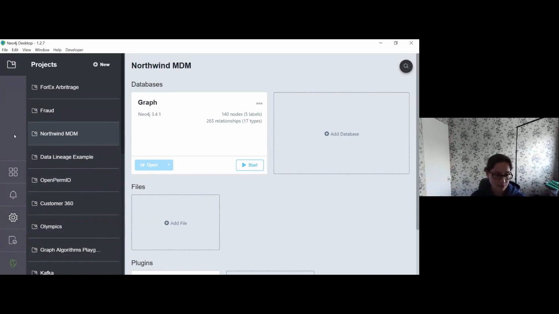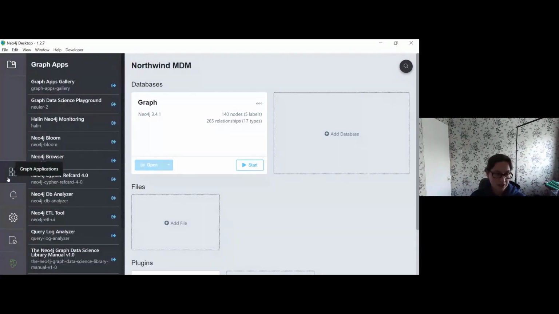Other things to look at as well. The icon here allows you to manage your graph apps. So you can have a look at what graph apps you've already got installed. A graph app is an application that you run that helps you improve your developer experience with the database. And there's a large number of applications that are available, which my colleague Adam is going to discuss. But we'll have a look quickly at how you might explore them and how you would go about adding them.